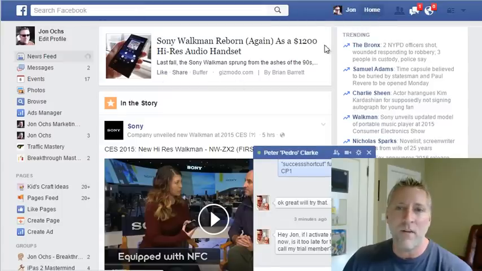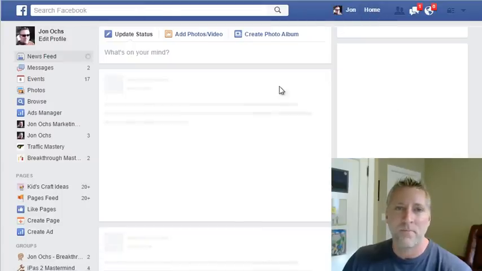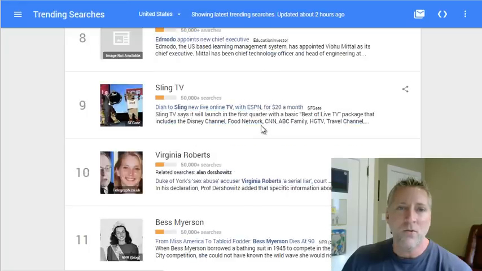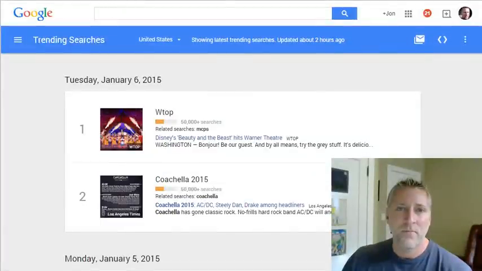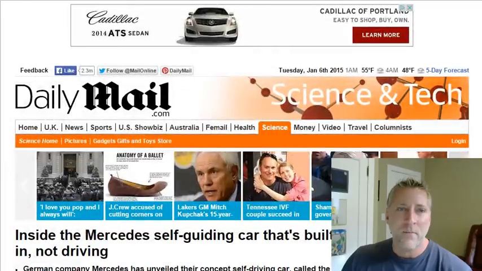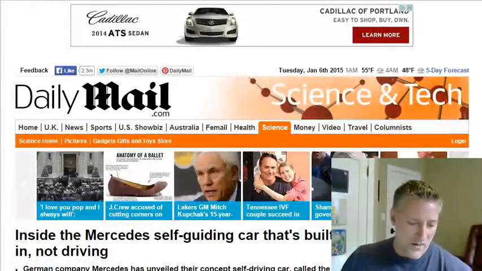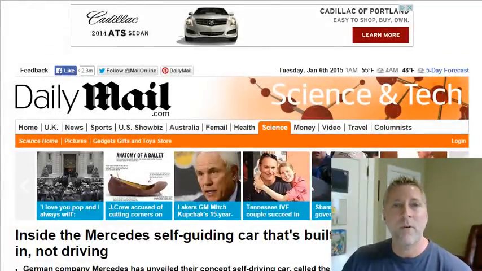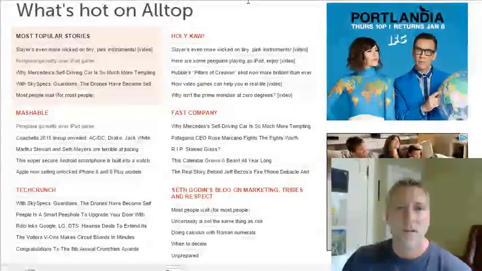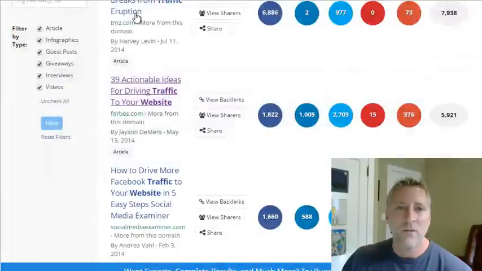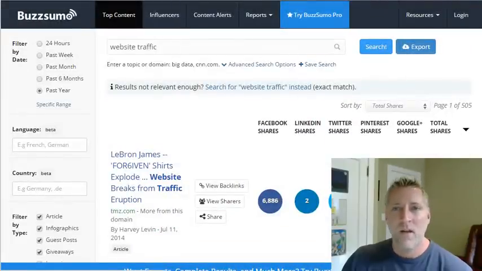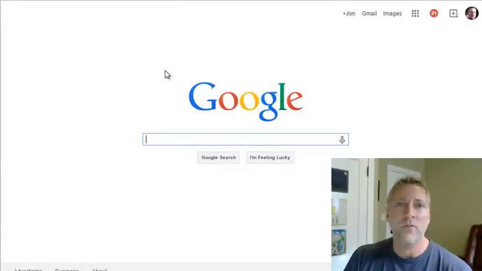So again, just quickly cover those five things. We have the Facebook trending topics. We have the Google search trends. We've got, let's see, what was the third one? The third one was using Alltop, right here. The fourth one was using BuzzSumo. And then the fifth one is the Google brainstorming technique. So I hope you guys got some value from this.